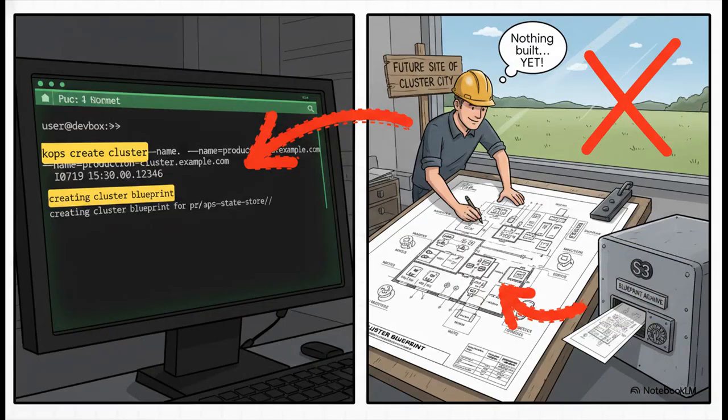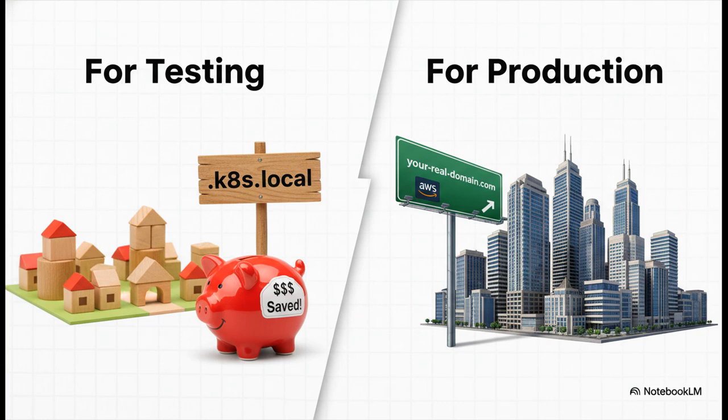And now for the really cool part. You run the KOPS create cluster command. What's so amazing here is that this command doesn't actually build anything yet. Nope, it just generates the complete blueprint for your cluster. How many nodes, what size machines, all the network settings, and it saves that whole configuration right into your S3 bucket. Oh, and here's a super useful pro tip.